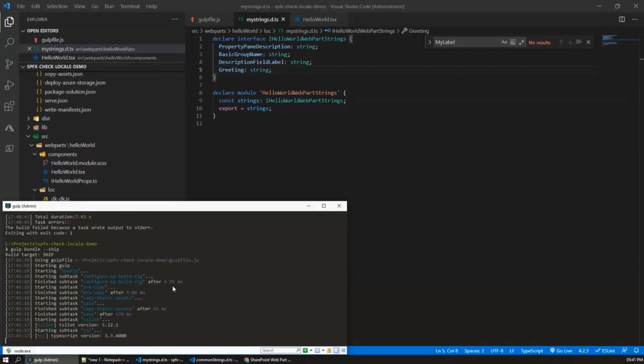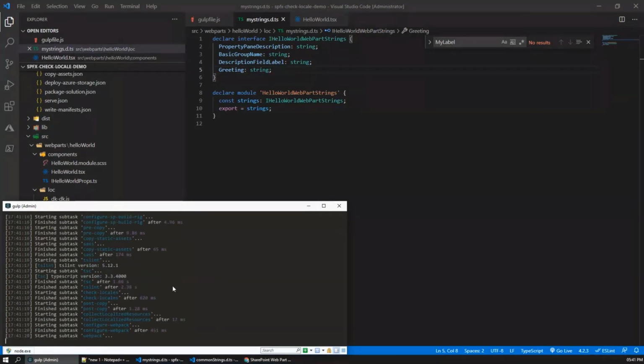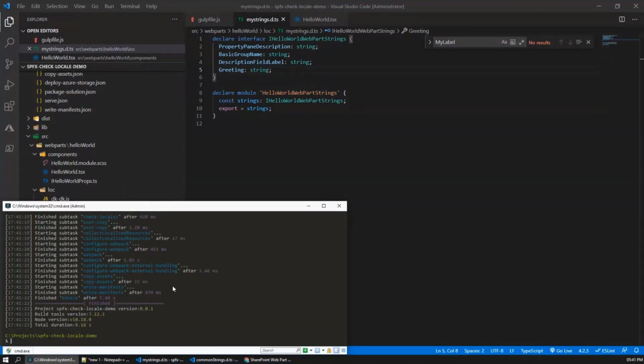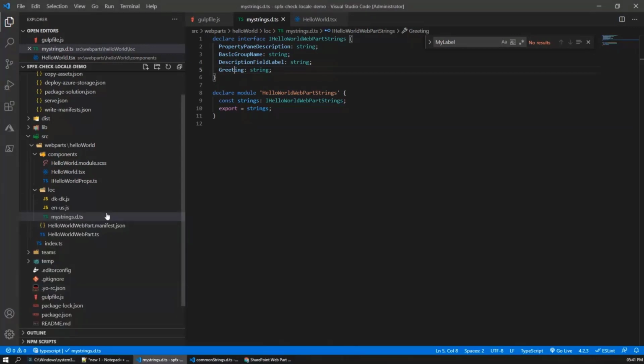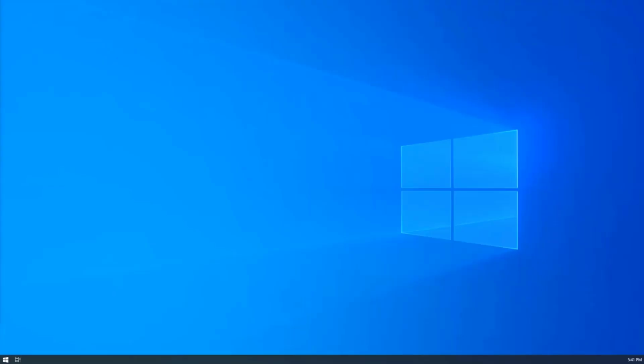So you can use this additional gulp task, for example, in your continuous integration process to have additional verification that all your localization resource files are in sync with your master or primary localization resource definition file. So basically, yeah, this is it from my side. Thank you very much for this opportunity.